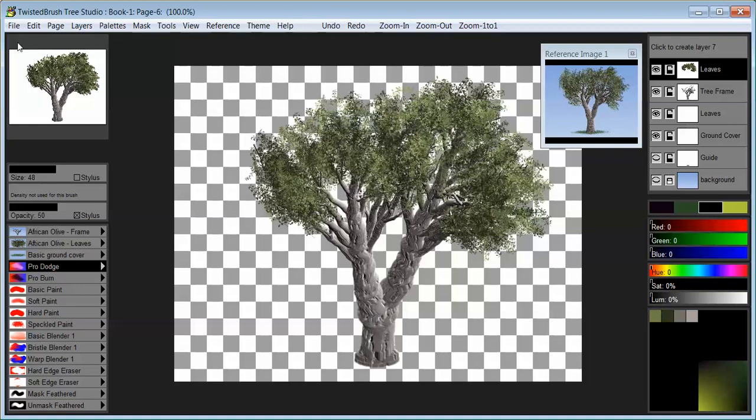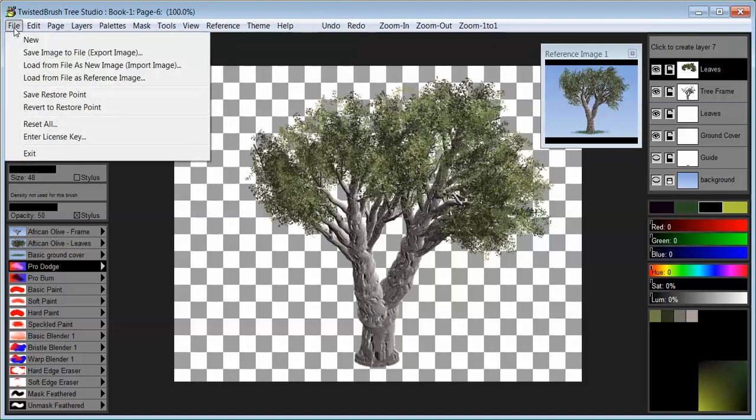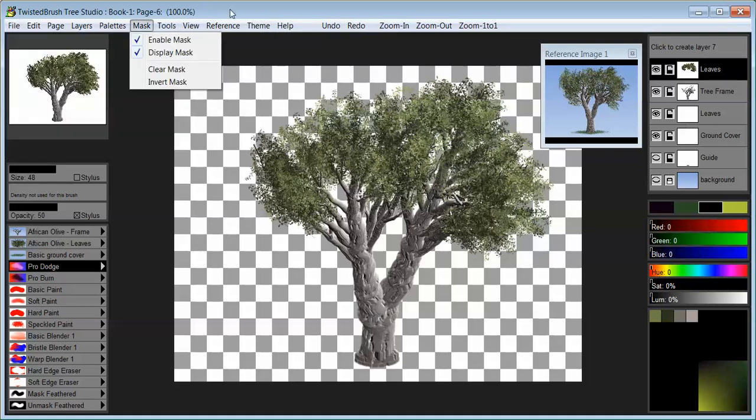If you're going to a non-Pixarra application, often what you want to do is save image to file and save it as a PNG, a ping, and that will preserve the transparency. You could load that into your other application and you'll have your tree with the full transparency. So hopefully this is enough to get you started. There's quite a few other features here, but it gives you the basic idea how to quickly create some 2D trees.